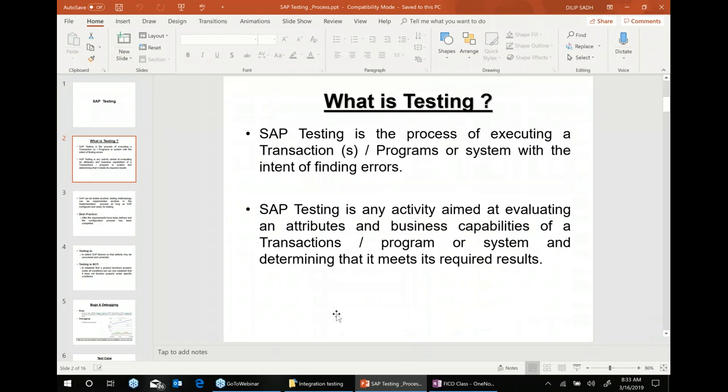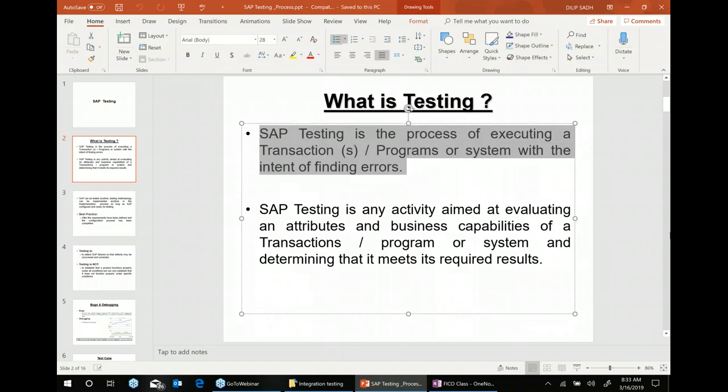So testing is to make sure that all the transactions, all the functions, all the features are working properly or not working properly. That is what testing is about, making sure that all of our transactions, all of our programs, standard and custom, are working properly. That is where SAP testing comes into the picture.